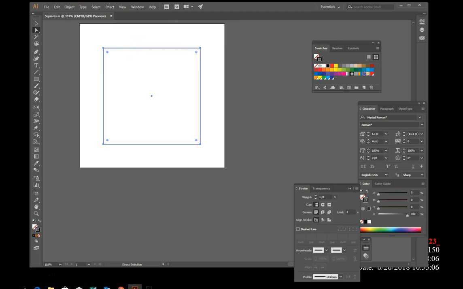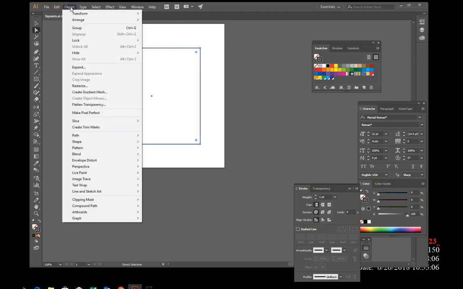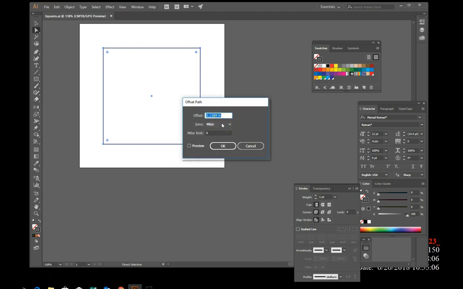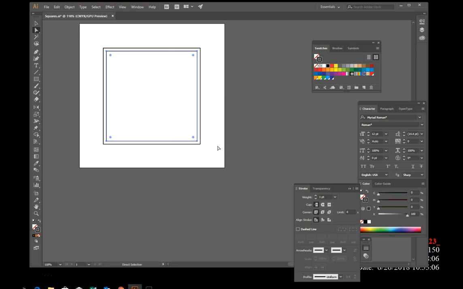click Object on the menu bar, point to Path, and then Offset Path. Enter -0.125. So you need to make sure you hit that minus sign and then 0.125 and then hit OK. A negative value reduces the area of the closed path. A positive value increases the area.